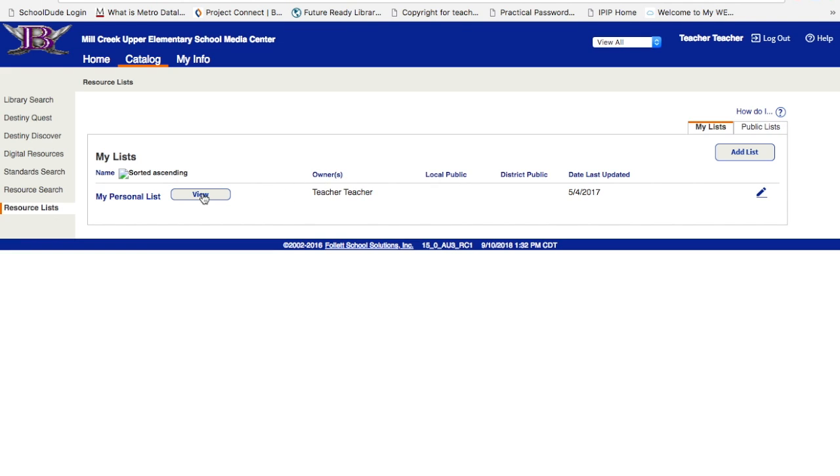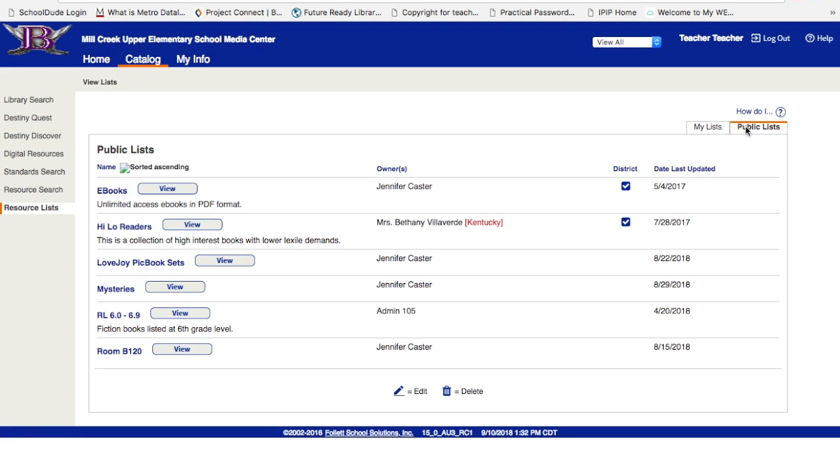You can also click on this resource lists. You can create your own, so any books that you find, if you want to add to a list, like this is what I want to check out later, you can. You can always search the public lists. Teachers, this can be really good for you. There are all of our ebooks listed here.